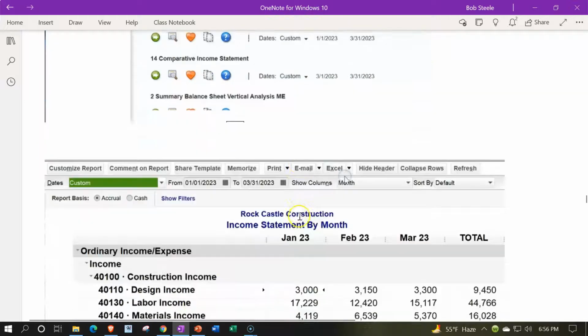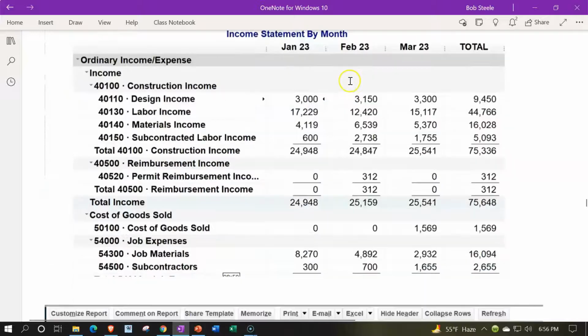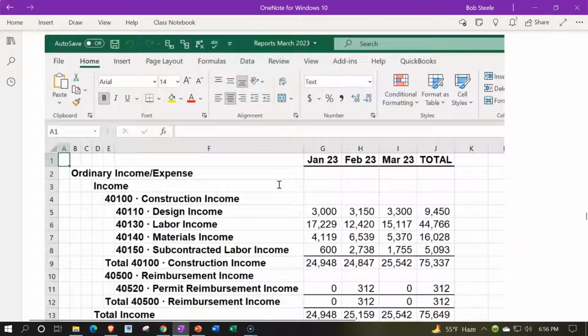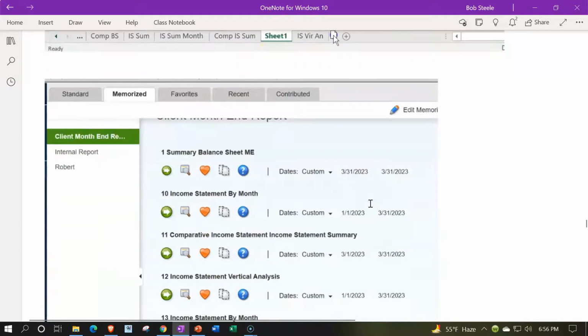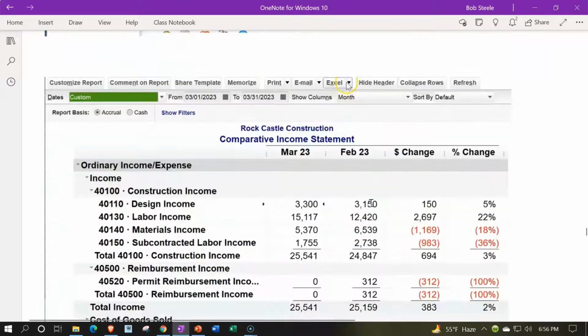Then we're just simply going to go to the next one, income statement by month. We're going to export this one to Excel. We're going to go to the existing workbook, and it'll look something like this. We'll have to do some formatting with this one as well to fit it on one page wide so we can print it to the Qt PDF printer nicely. Comparative income statement is the next one.